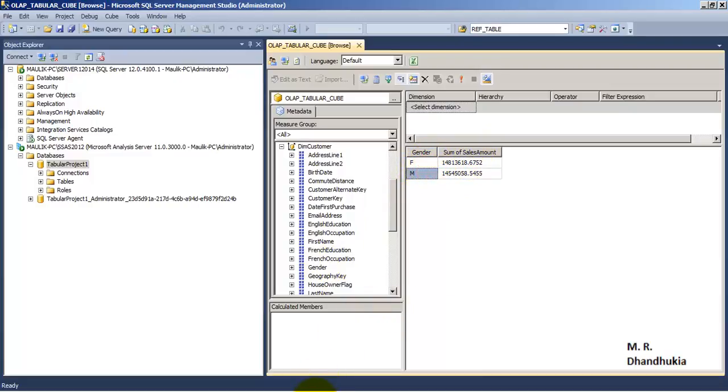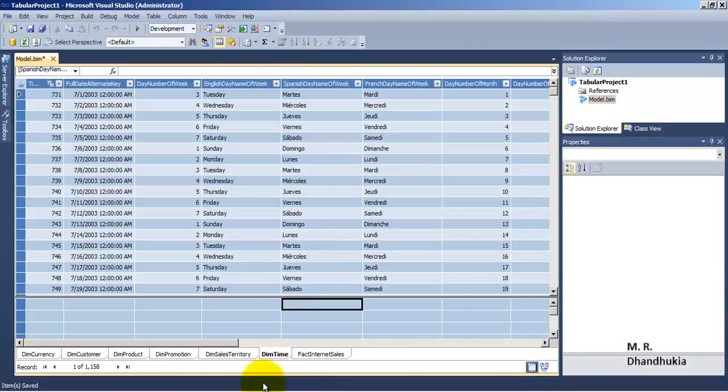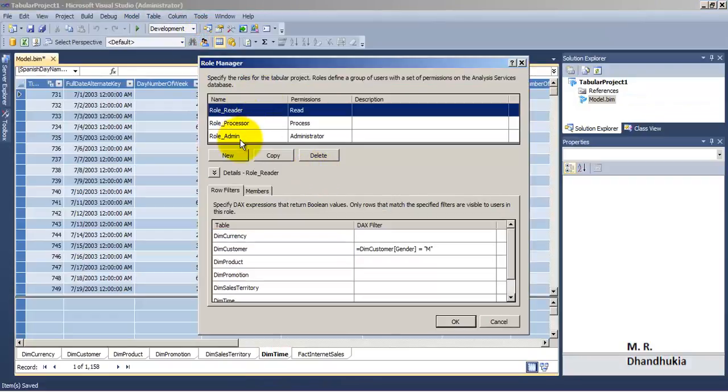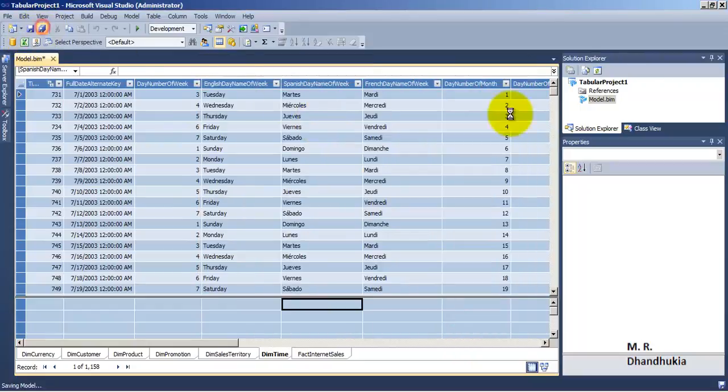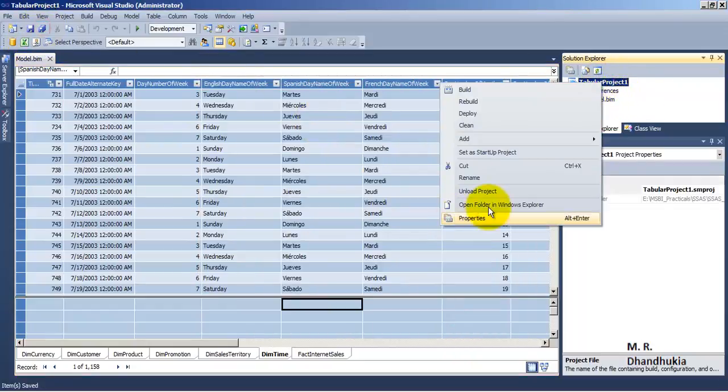Now let's go to the roles that we have introduced, right? So these are the roles that we have introduced. For the reader role, what we are saying is, if the role is reader, then in the customer dimension it will have access only for the male records, where gender equal to male, okay? So now let's click save.